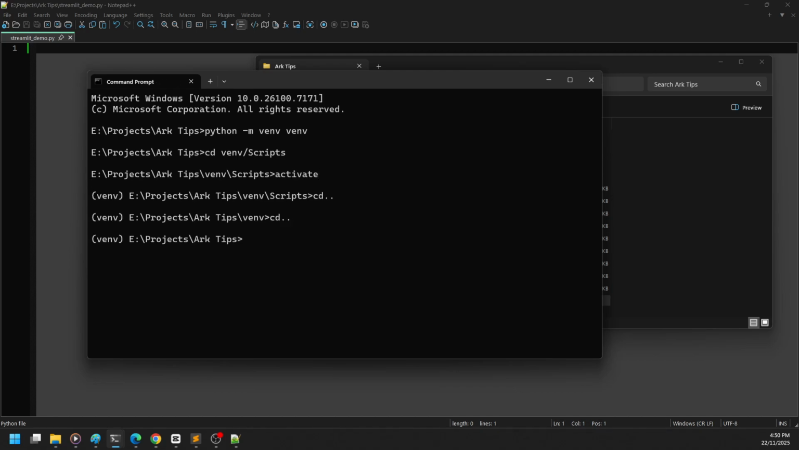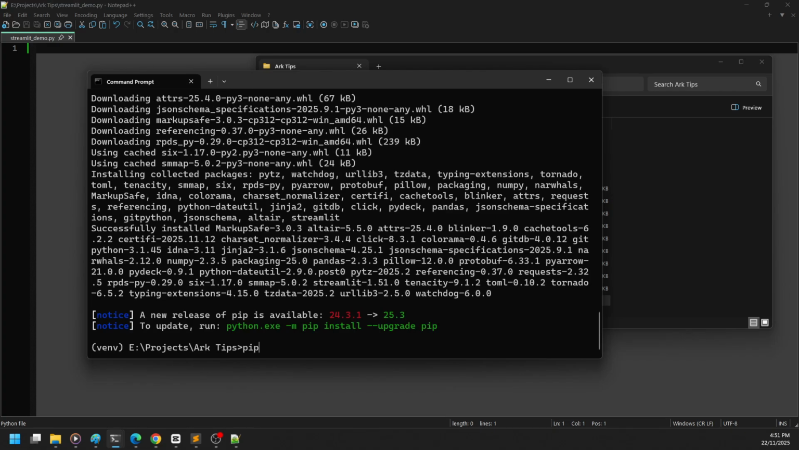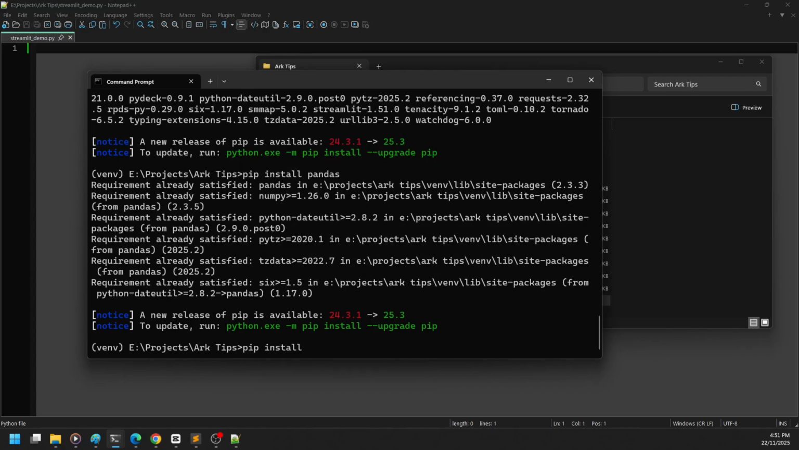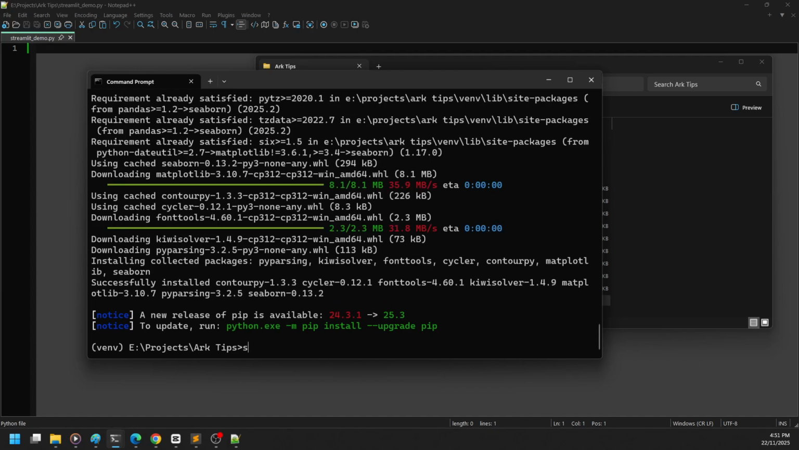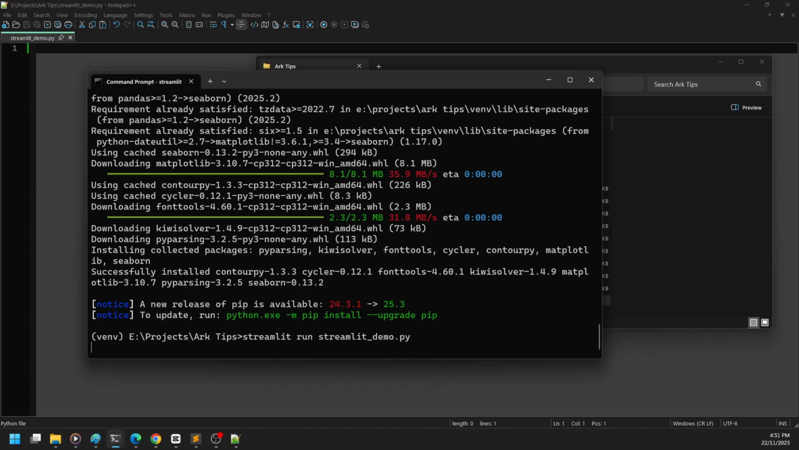And then you need to pip install Streamlit to begin with. So Streamlit will be available in this virtual environment. Okay, the other things that you will need are Pandas as well as Seaborn for plots. To get started, you just do streamlit run and then your Python file. So streamlit run demo.py, and then it will automatically open a browser window for you.